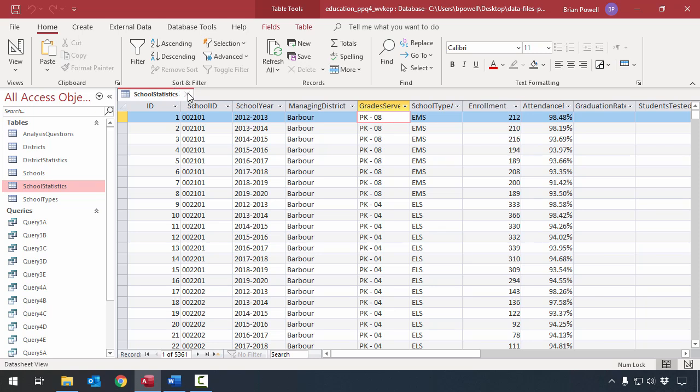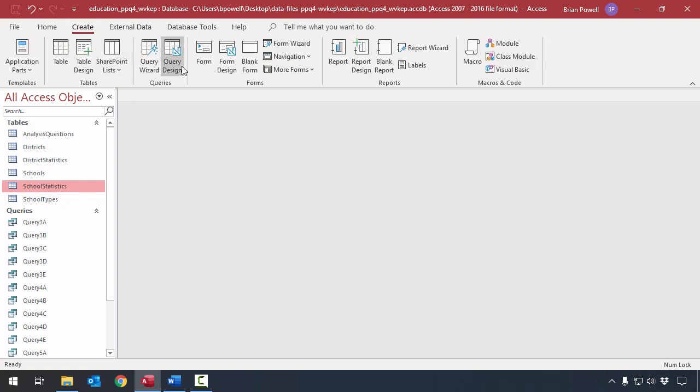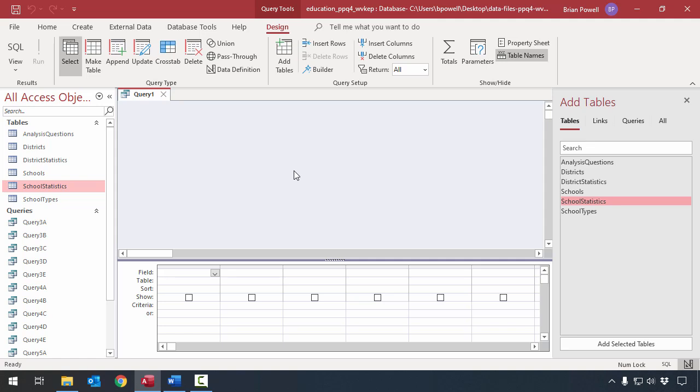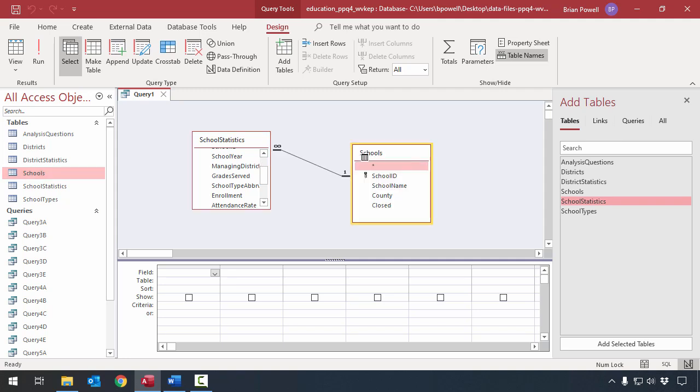Let's close the school statistics table out, and we're going to create our new query by going to the Create ribbon and clicking on Query Design. For this query, we need to add the school statistics table because that's where we'll be able to get the grades served and a couple of the other fields that we're going to use. The instructions say that we also want to display the school name, so I'm going to add the schools table for that one. I'm just going to start populating the fields. So we want the managing district, the school name, school year, and grade served.